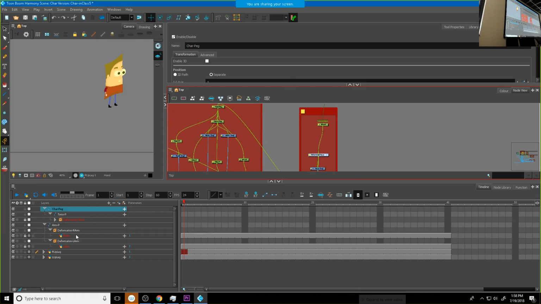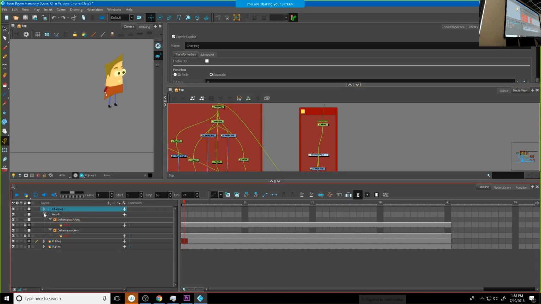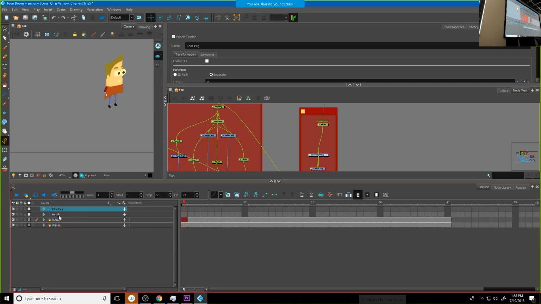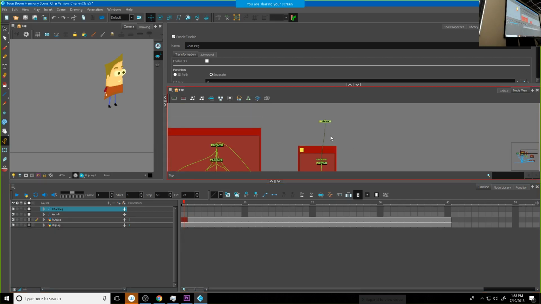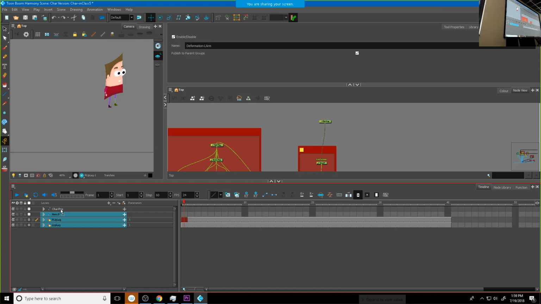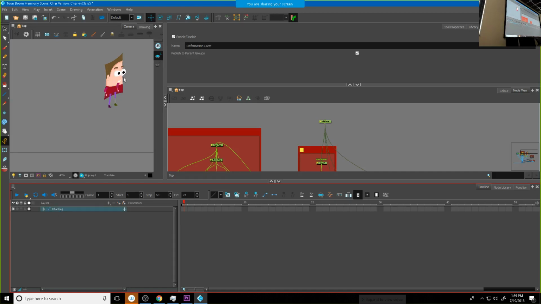My arms are still disconnected, and you can kind of tell that because if I minimize this, those are the things that are not underneath that character peg. So you could grab all of those if you wanted to and drag those under the character peg, and that would work as well, but it's going to screw with your visibility.